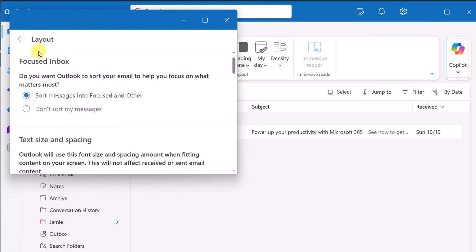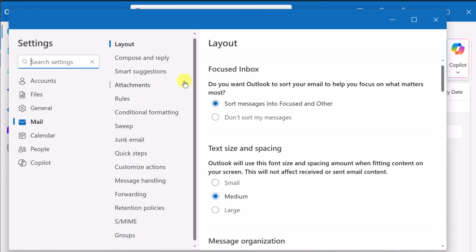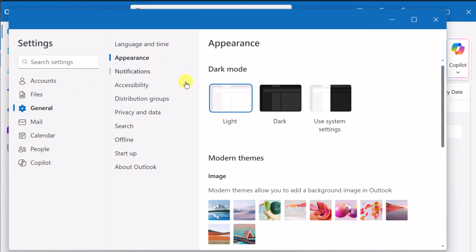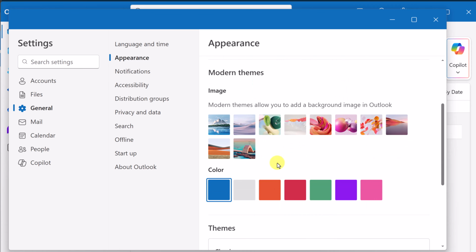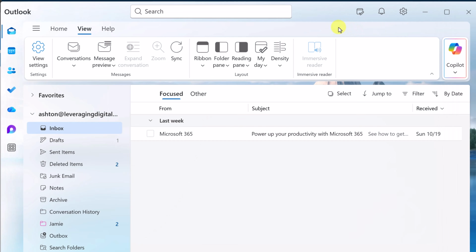When you click on settings, and I'm going to stretch this out here, you can see there's lots of different ones. In this beginner's video, I'm only going to be touching on a few, but you might want to go to General and even change the appearance. So if you like the dark mode or if you want image themes, you can go ahead and choose them and hit save. And you'll notice the background of your Outlook will be different. So do take a look at the settings and all the different things you can adjust.